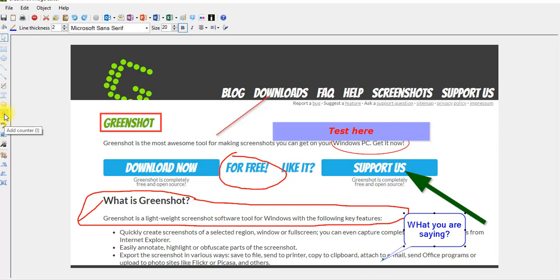Now you can add a counter. Now this is very useful if you are doing a step-by-step process of your screenshot. For example, I want to point that when I'm writing the description that is explaining the screenshot, if I want to point out and say this is number 1, this is number 2, instead of using the text and write 2 and others, this software has a very good feature for you to do that.